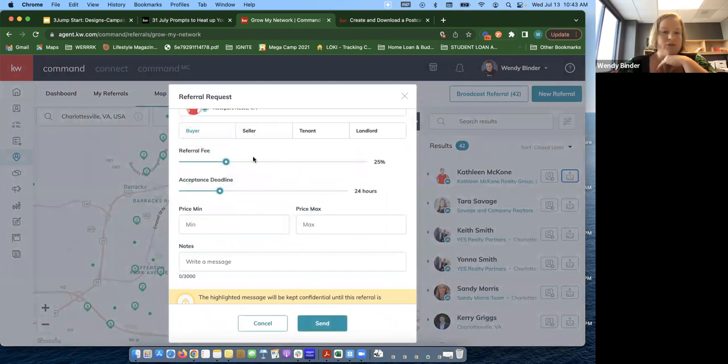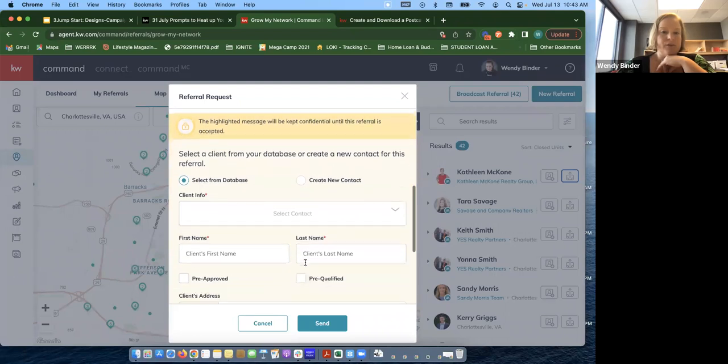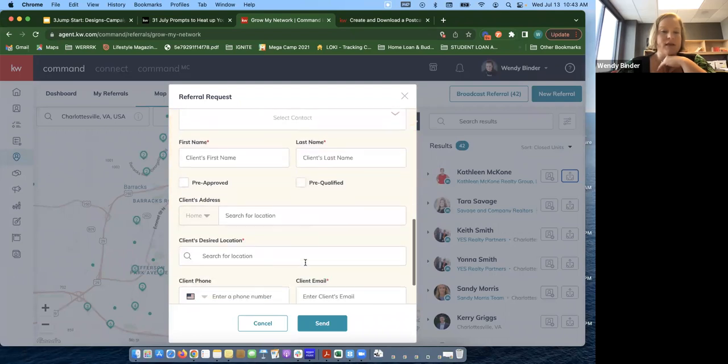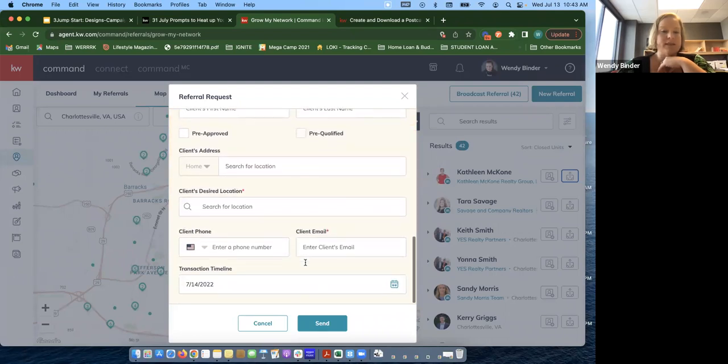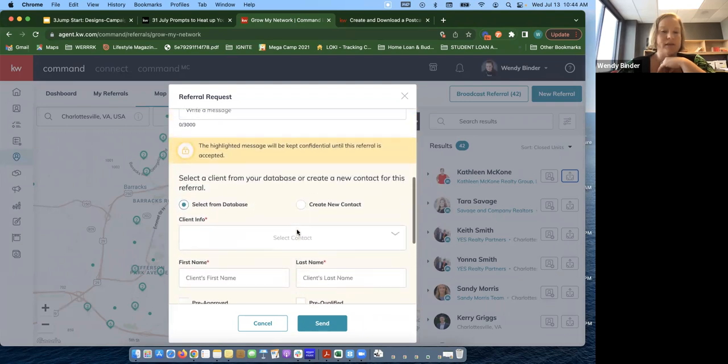The information that you fill in above the yellow space here is what that agent sees when they get the referral. Everything below that, they don't see until they mark the referral as accepted. Once they accept the referral, then they get to see the information about the client.